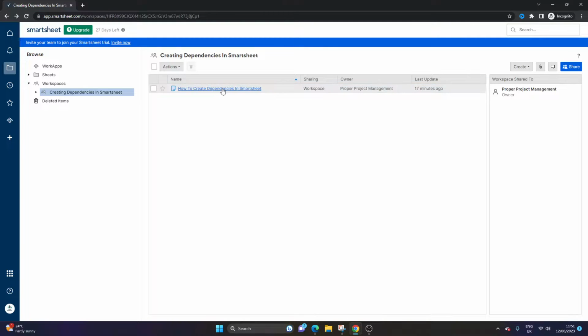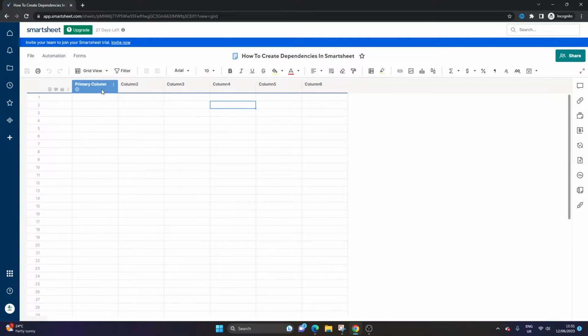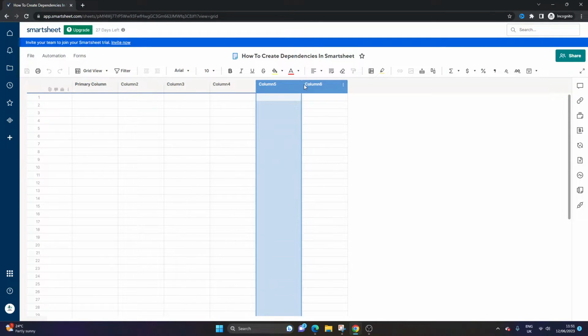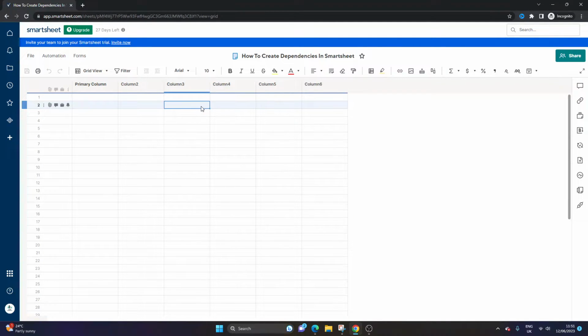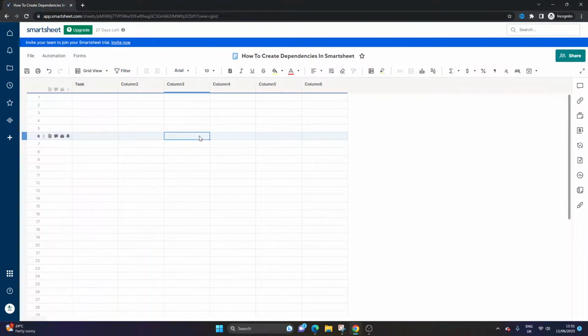So you will need to do this obviously on your own sheet, but I'm just going to show you what you need to set up. This is a brand new sheet, so I've done nothing in here at all. As you can see, we've got all of our columns, with the default column names. What you need to do is start by changing a little bit of data, just to make sure that we're in a good place to set up the dependencies. So I'm going to call this task for now.